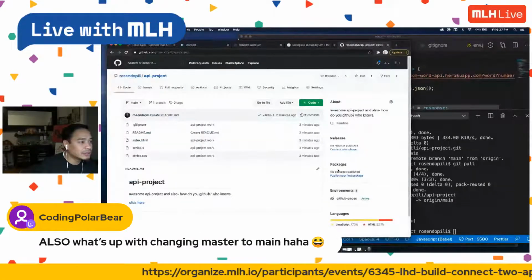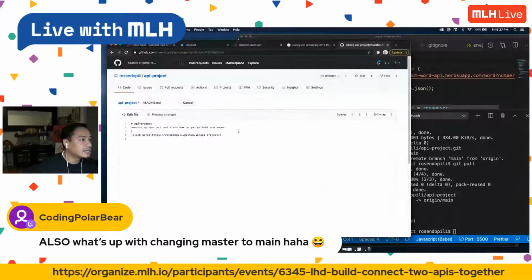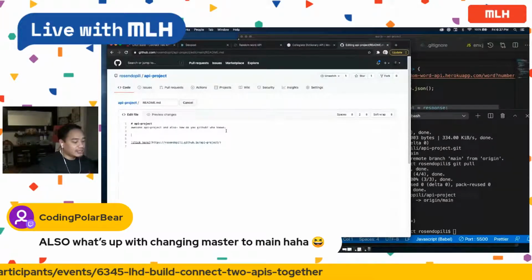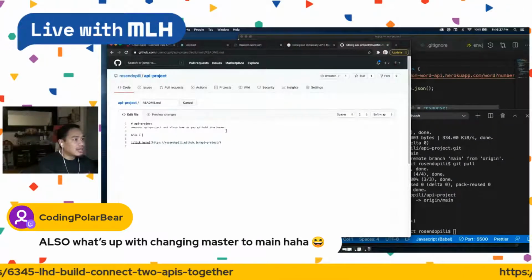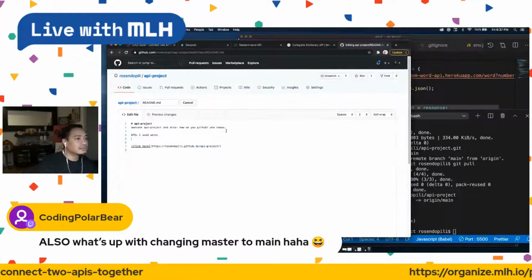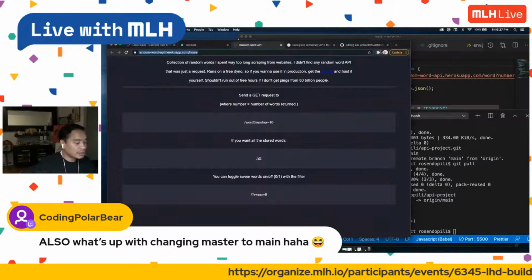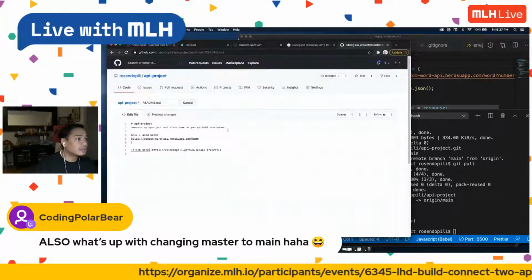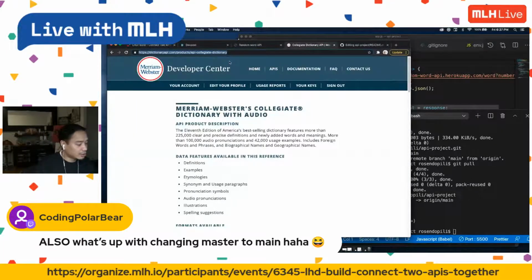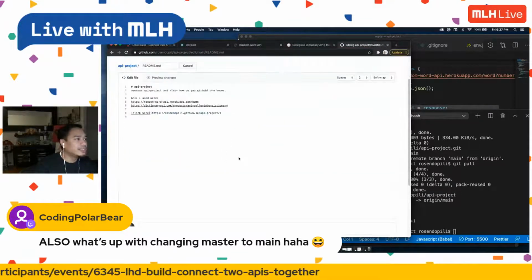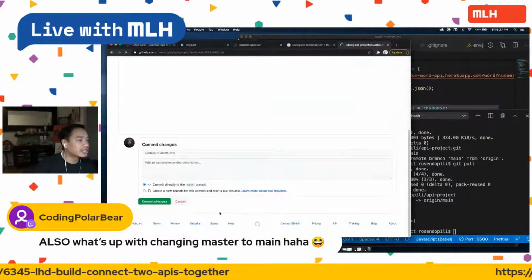I'm going to edit this again. Also, how does GitHub work? And I'm going to say APIs I used were, and then make a list of APIs. Boom. And here y'all can reference them. Cool. And that's it for now. I'm just going to commit the changes.